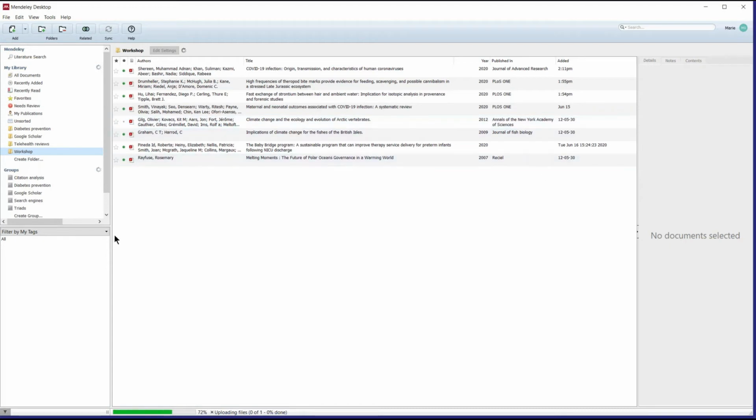So while it's waiting, I just want to highlight a few other features very quickly, and then we'll go into, Vicky's going to demonstrate how to enter your citations into Microsoft Word.